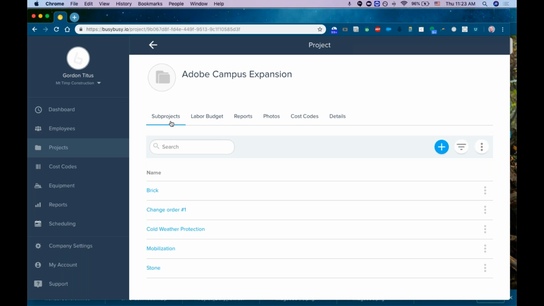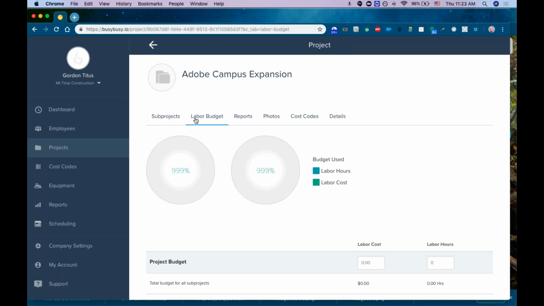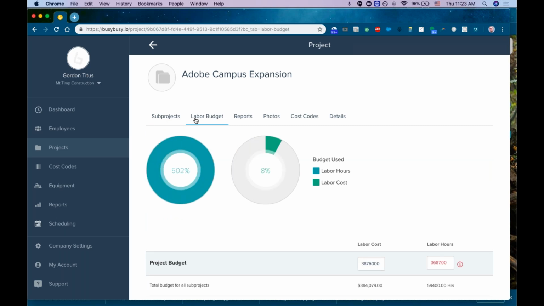The next piece here, labor budgets. Labor budgets is a feature in busybusy that's great for project managers and those that are interested in the health of an ongoing project. By virtue of employees clocking in, you'll see how much of the labor budget they've used up on a given project, and this is in real time.